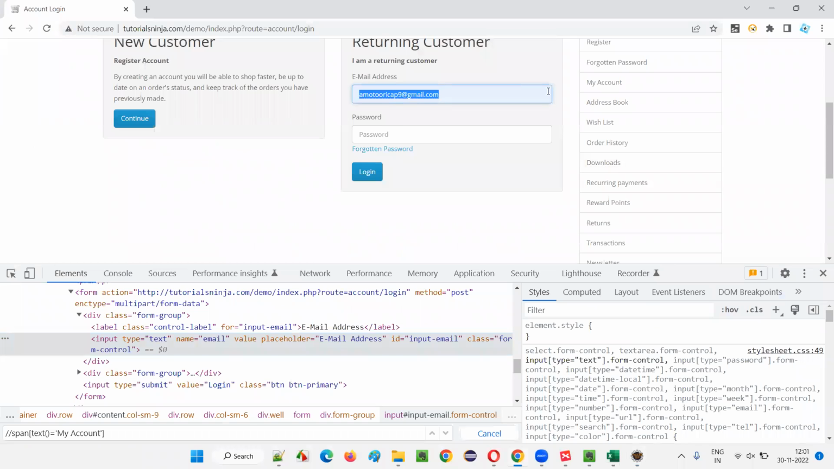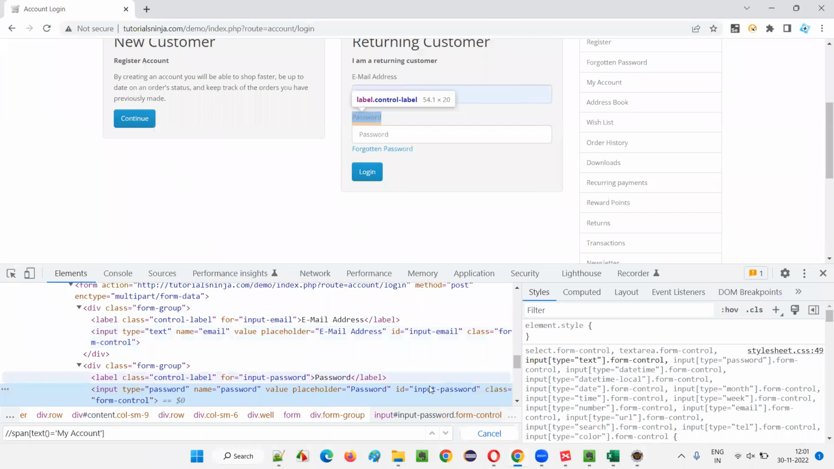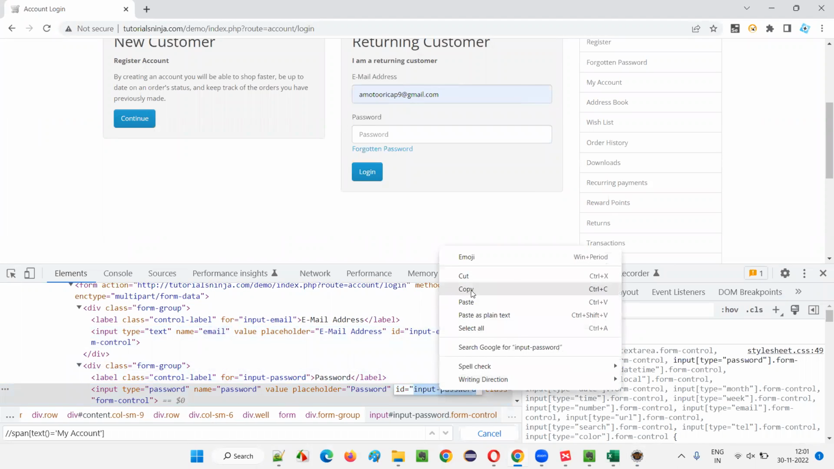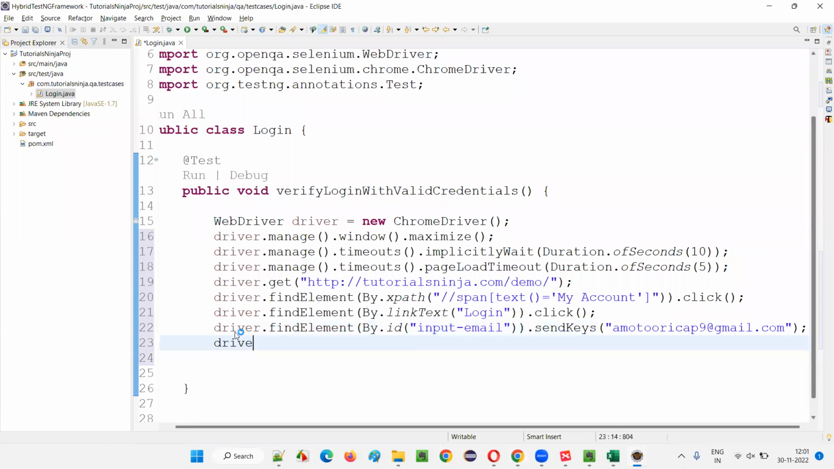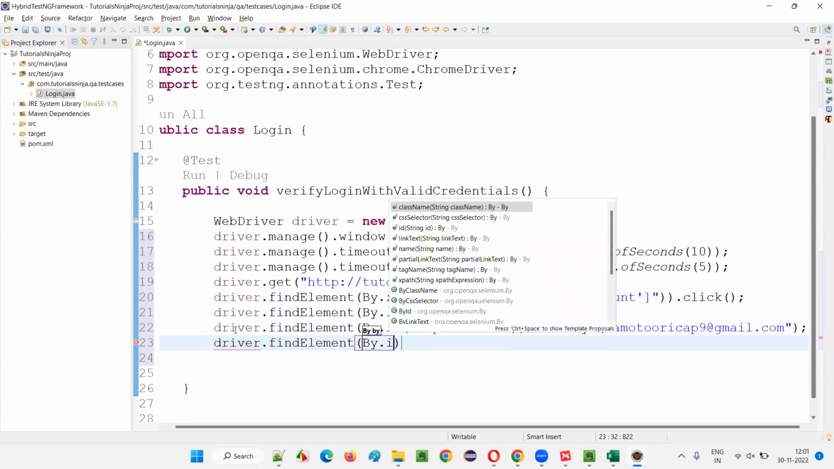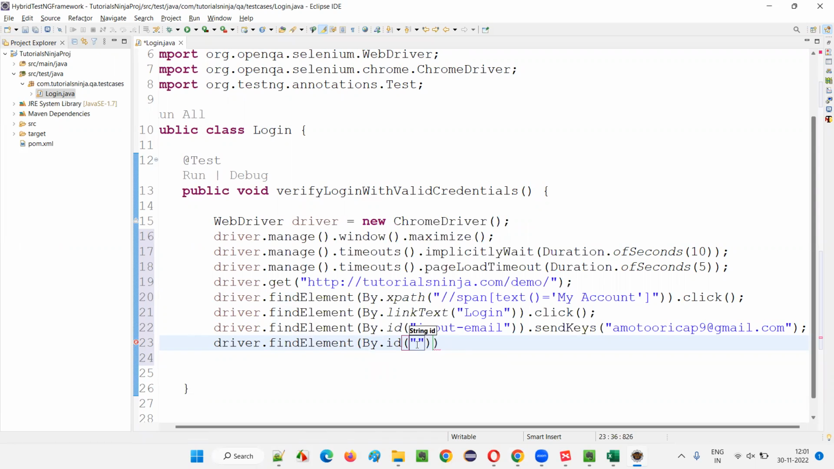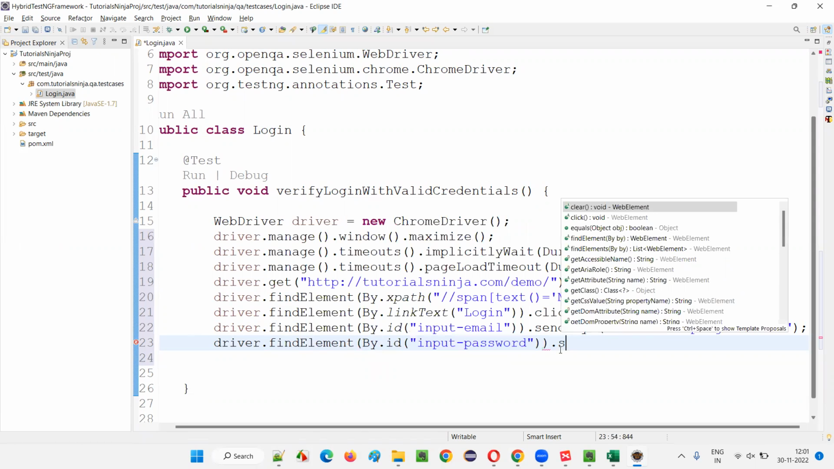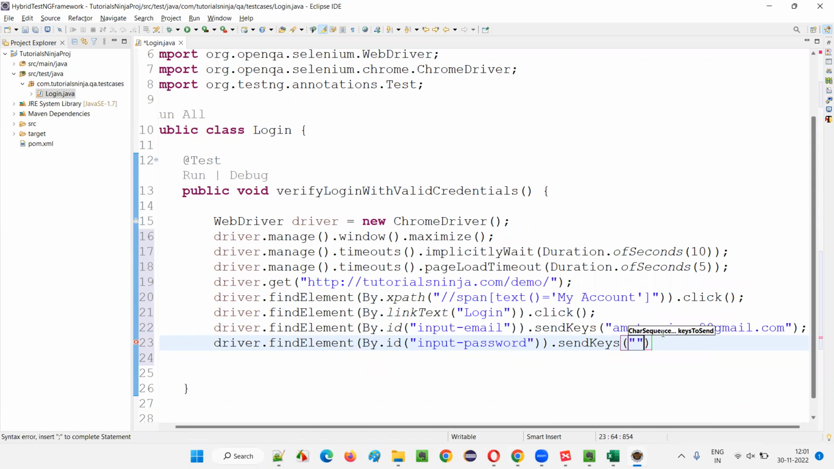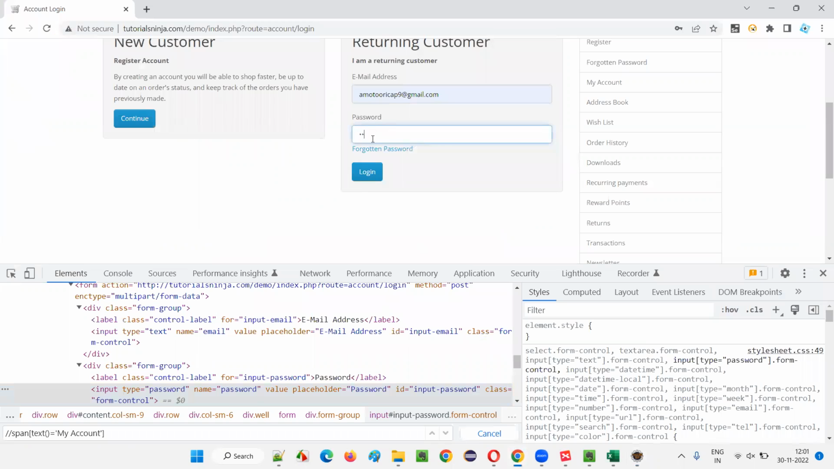Then I want to inspect this password field, and this is the ID for the password field. Copy this: driver.findElement(By.id), provide the ID of the password field, .sendKeys. Here, provide 12345. So 12345.